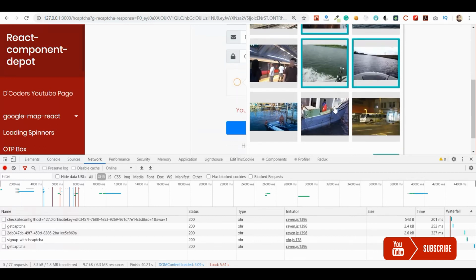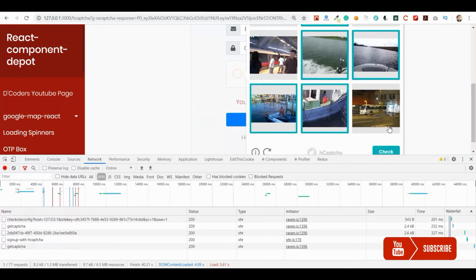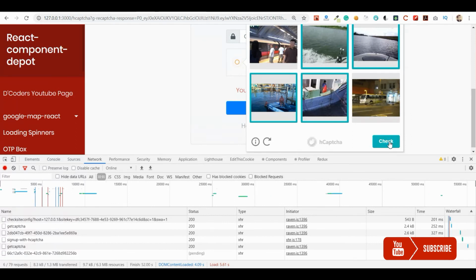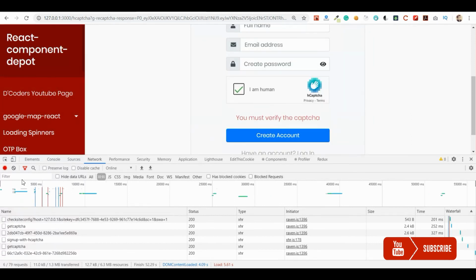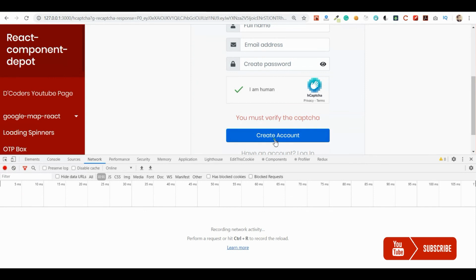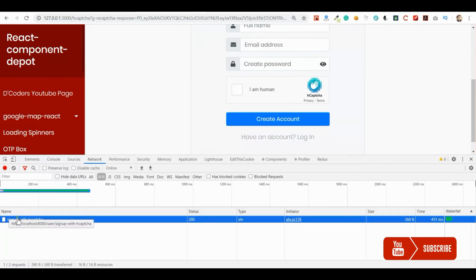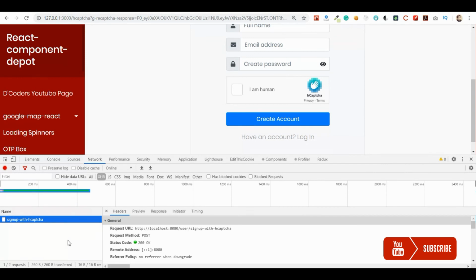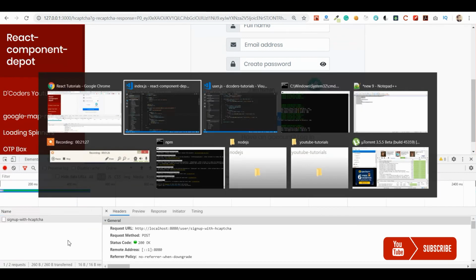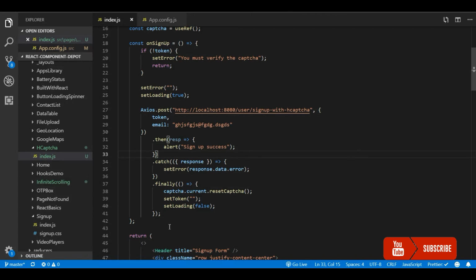So you can do this multiple times because every time there will be a new valid token available for us to check. Let me create account again. Now also we are successful. So we just have this 200 status from our backend Node.js. You need to add the sign up logic, like inserting the user in the database, all those things.